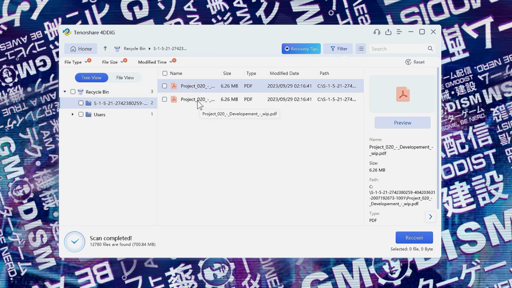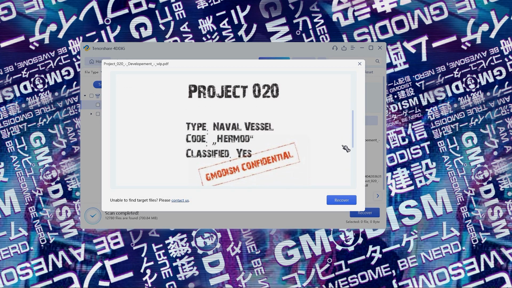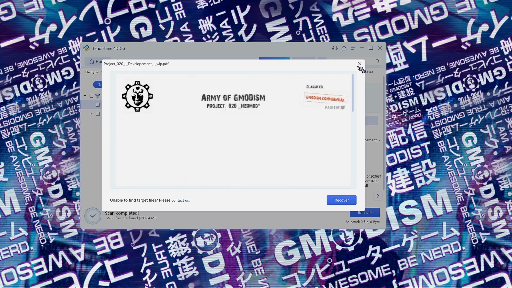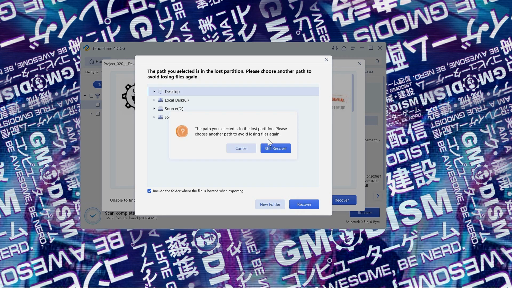Here we can see we found a project development here of 6. And let's say this is the thing that I actually looked for. Well, if so, we can preview the file, and here we can see Army of Gmodism Project 020. Very confidential and nice. Super. So if this is the right thing, I'll just click recover and I can select wherever I want it to go.